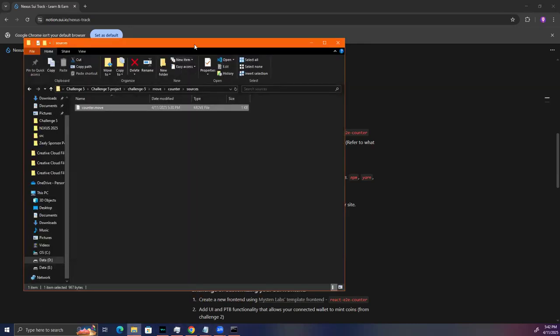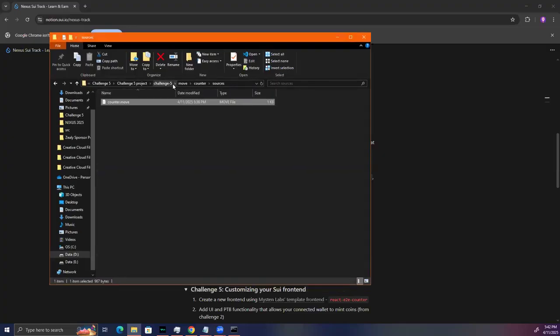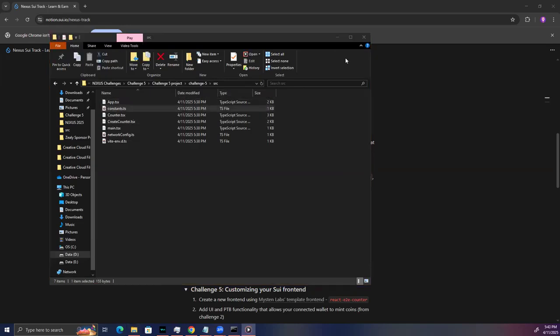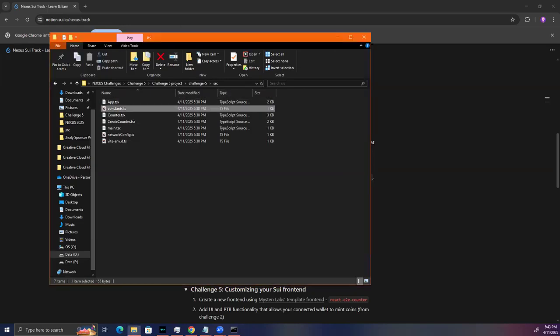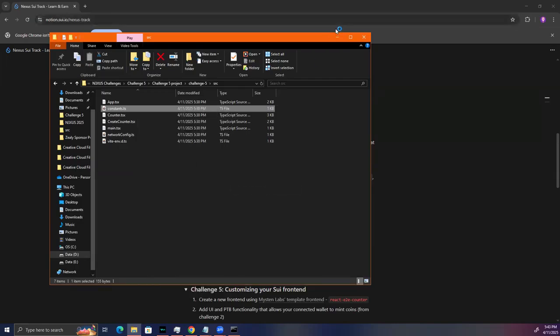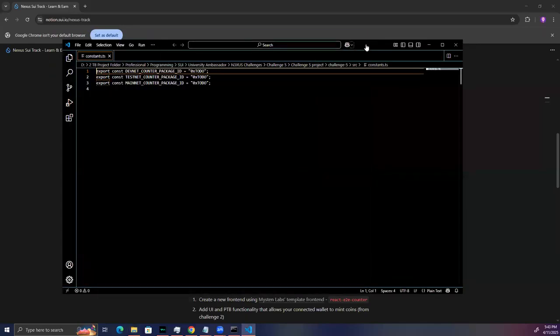To find that, you can go into your folder. It's going to be all the way back in challenge-5 source. We were just in the source file for our move package. Now this will be the source file for our application itself. And so we want to open up this constants.ts. Open with Visual Studio Code. Awesome.